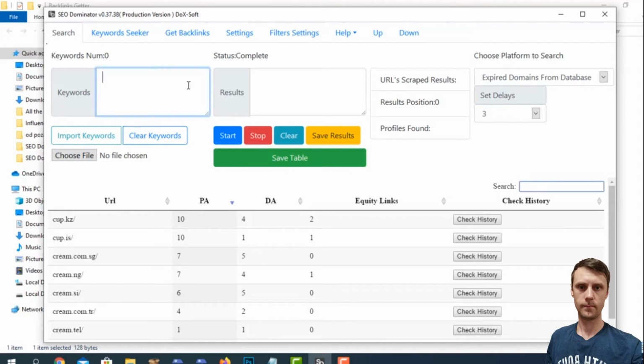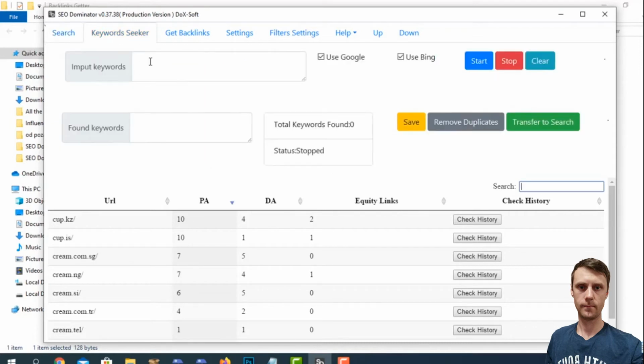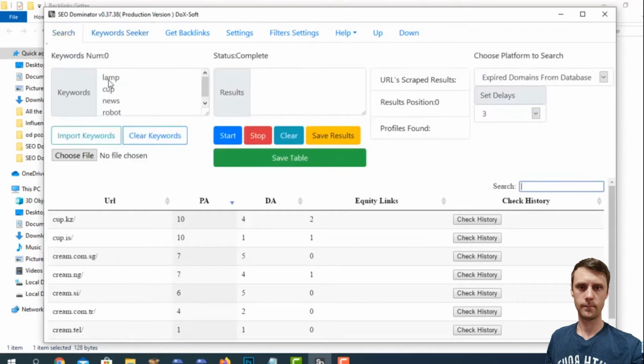At first we can type in a keyword like lamp, I don't know what else, cup, news, robots. I input random keywords. Obviously you'll be using keywords that suit your niche, and it's also a smart idea to find related keywords here and refine your searches. So I'll be searching for expired domains from database.